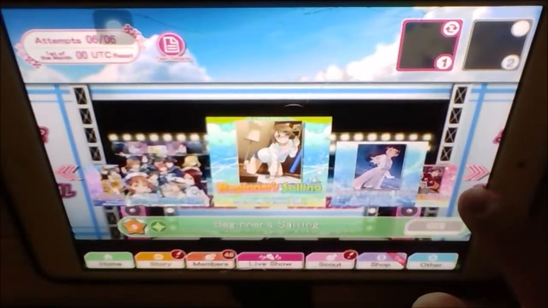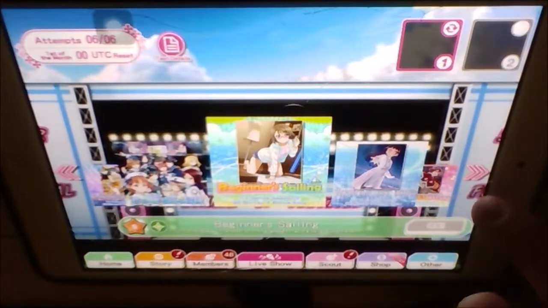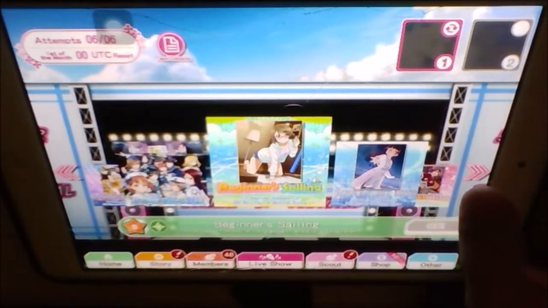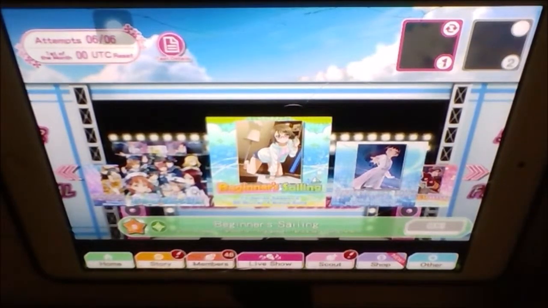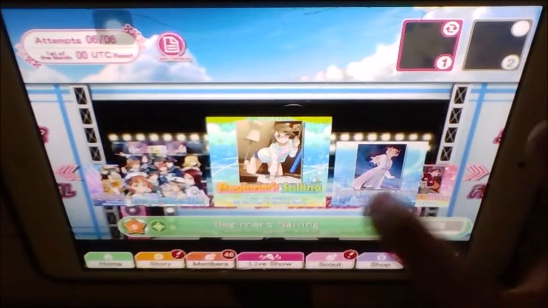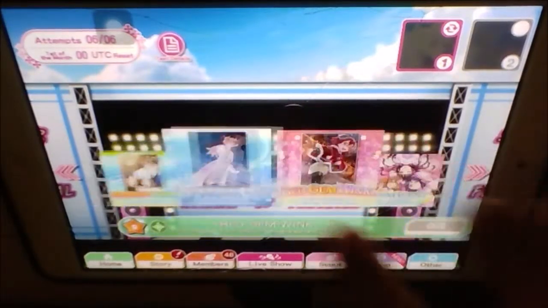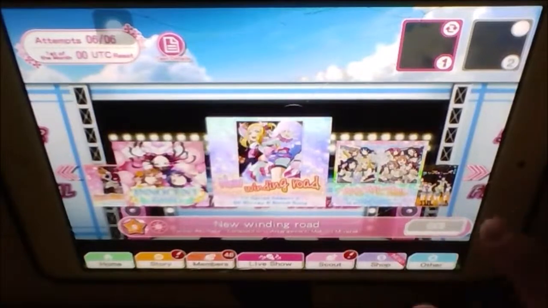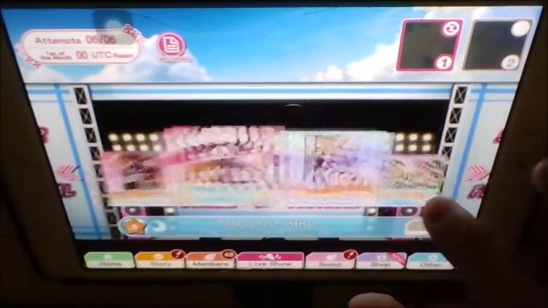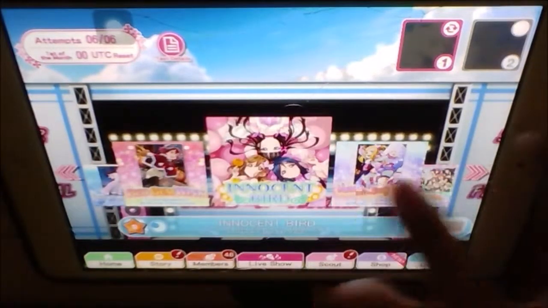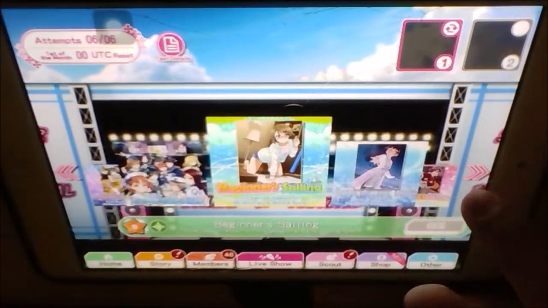Oh, they add another one. They add beginner sailing. I never heard this song before. I think that maybe in the future main story, they may add beginner sailing or new winding road, which is two new songs so far, as I know.